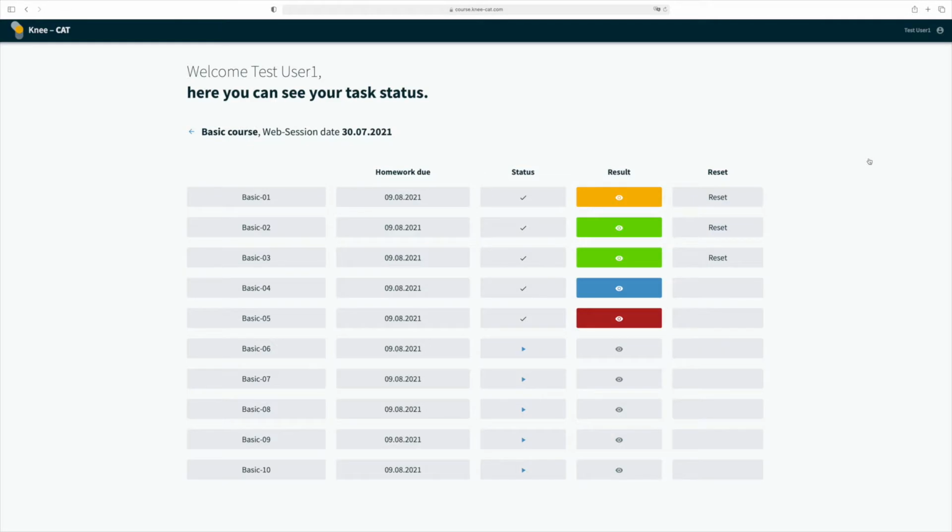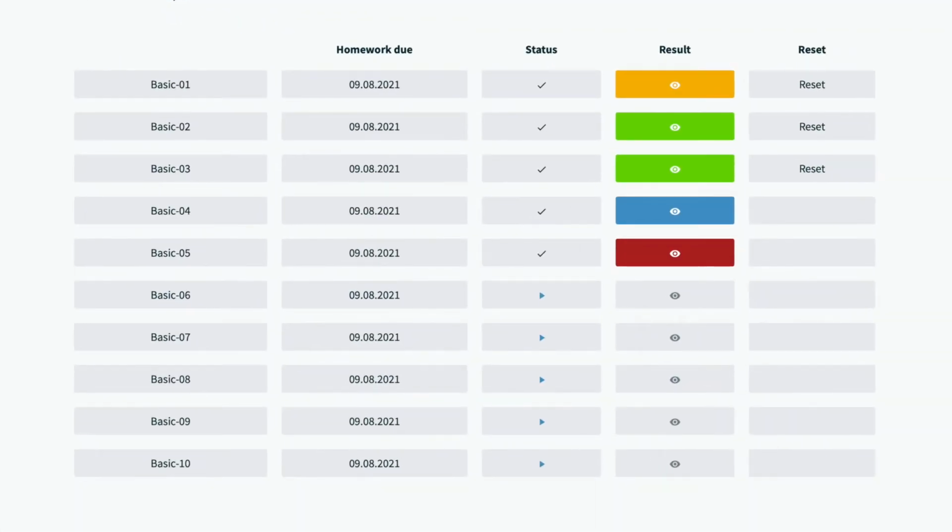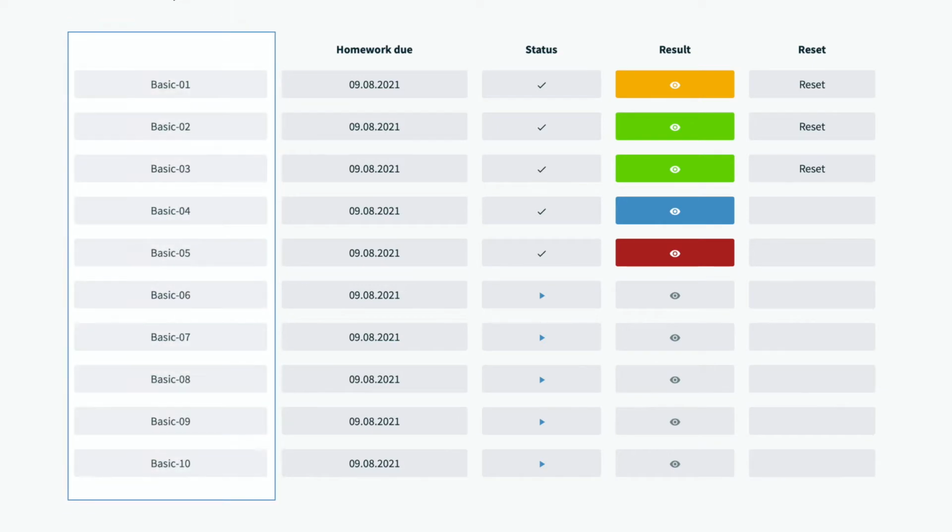I'm happy to give you a guided tour through our platform, but maybe Gunther, you start with some practical tips on how to start a NeeCAT. After you have opened the course, a list of homework exercises appears. Depending on your experience level, different exercises will be displayed.